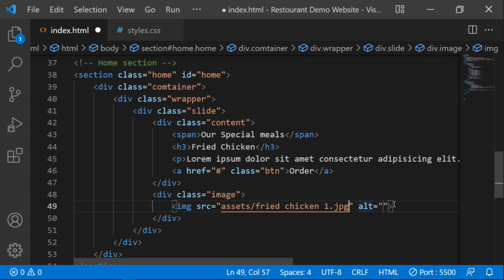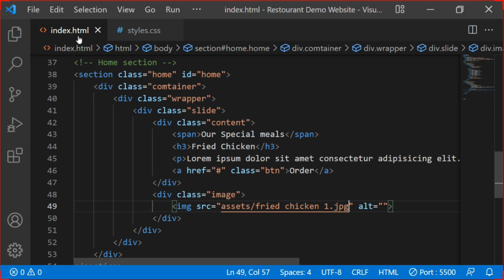By the way, you can remove this alternative text, or you can just leave it the way it is. Remember, alternative text helps you if you have misplaced the image, or it helps the users at least guess the kind of image that was there. For example, if I use fried chicken and then remove the image, the alternative text will tell the audience that this is the image that was here. And so let's go to our CSS and style it.